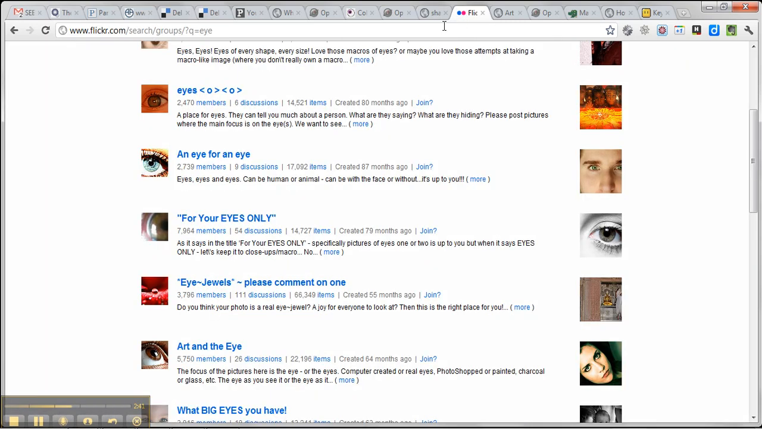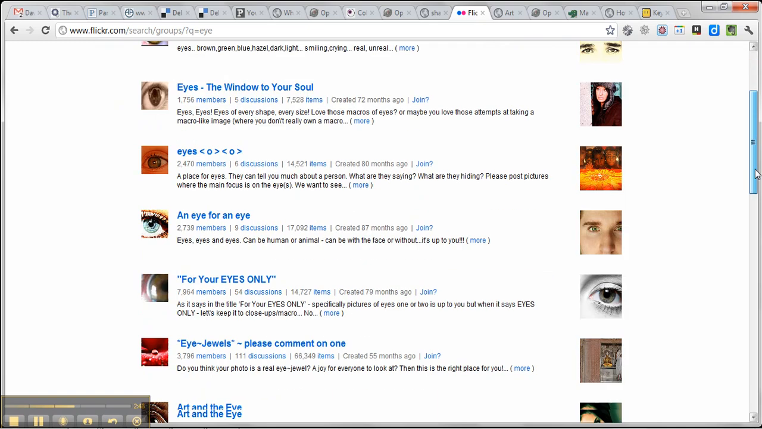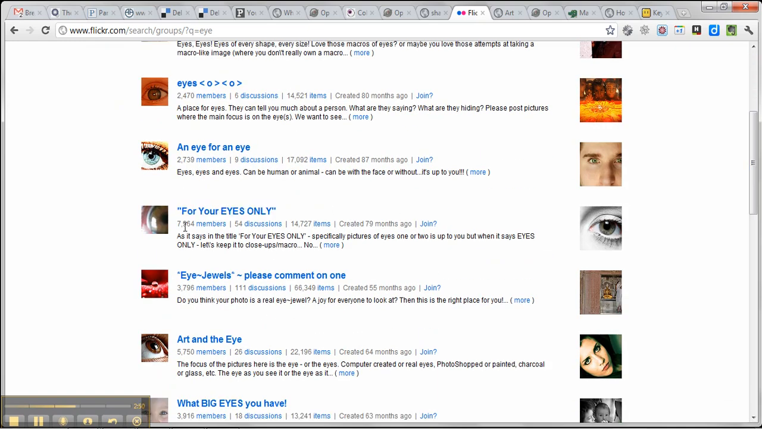Another thing I thought was interesting is I just went to Flickr and looked for groups of people that included the word eye, and you can see that there are even groups of up to 8,000 members that are talking about the macro view of the eye. There's ongoing discussion. There's a lot of uploads and items there. And as a result, if you're trying to figure out a space, where better to go than a group of people who really already care about it?